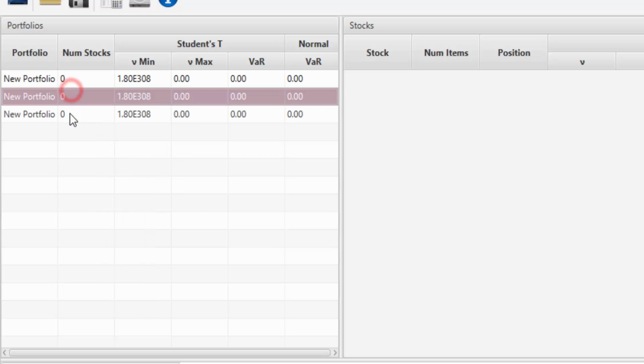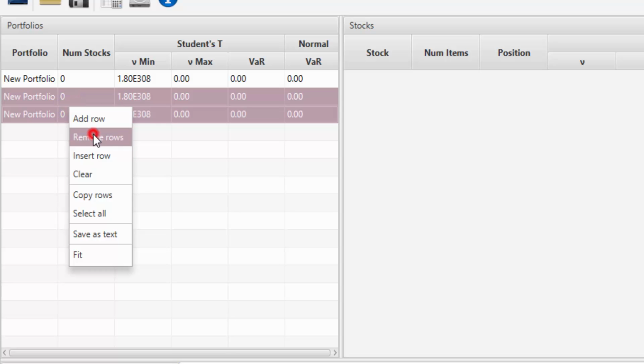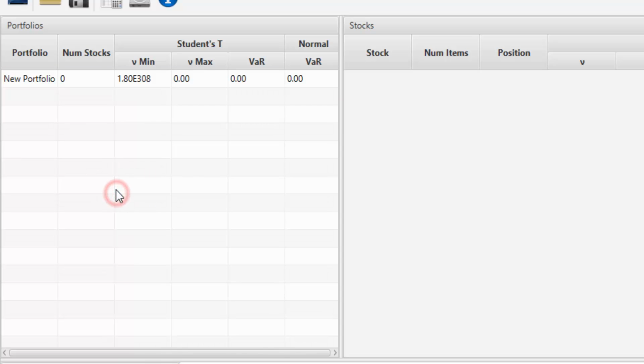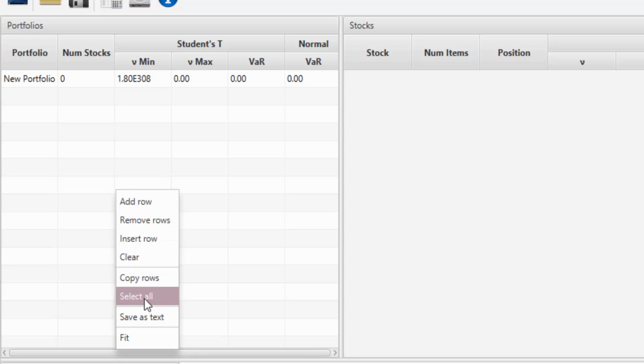You can delete rows by selecting them and choosing Remove Rows. You can clear the entire table. You can copy rows, you can select all the rows, and you can save them as a text file. You can also fit the entire portfolio with both models by selecting Fit here.